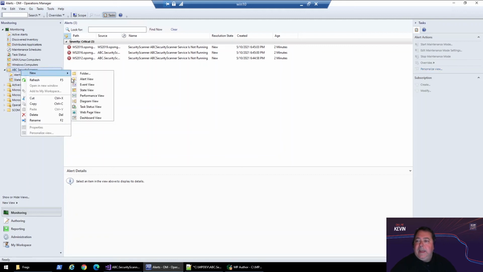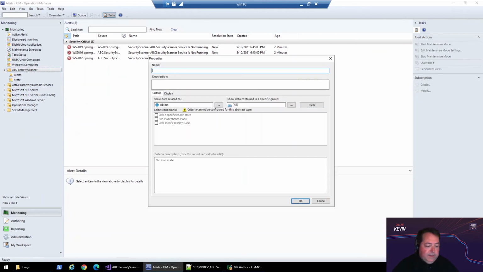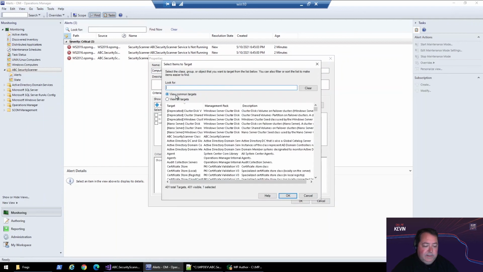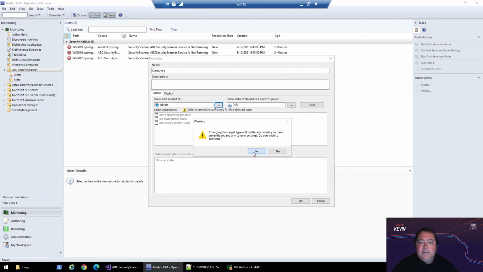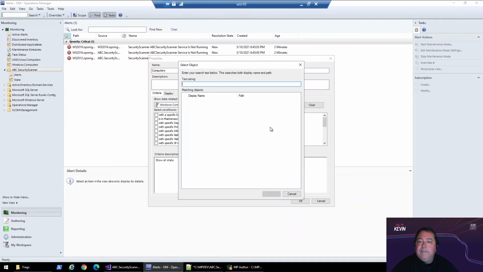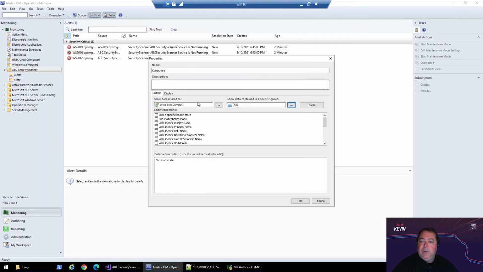So if I say, hey, let's create a new state view, and let's call this computers, and we're going to scope this to the Windows computer class, but we're going to filter it for our security scanner computers group. Okay.